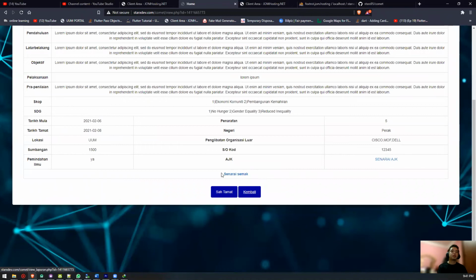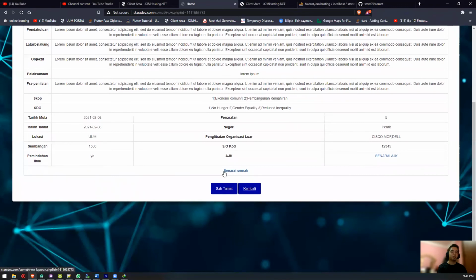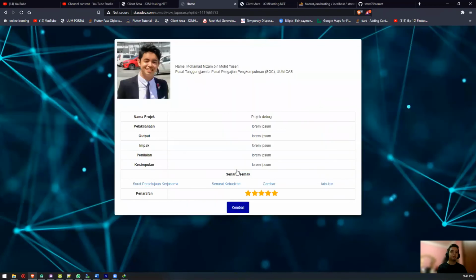So now the row at the bottom of this table has become clickable, which shows that there's text that can be clicked. The admin can look at all the data and the details that have been inserted by the user and download all of the documents that have been uploaded by the user.